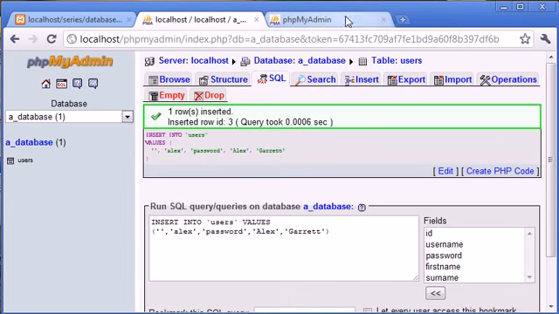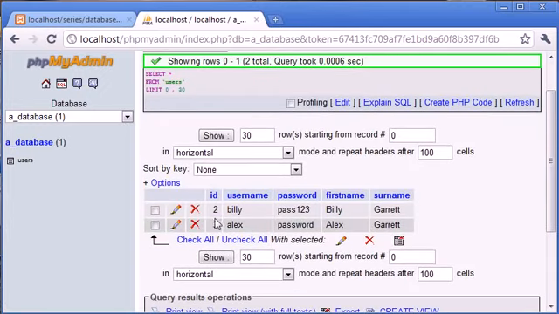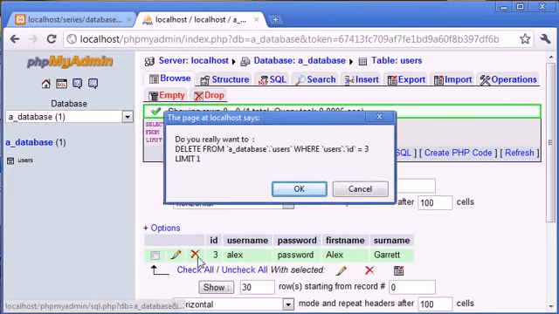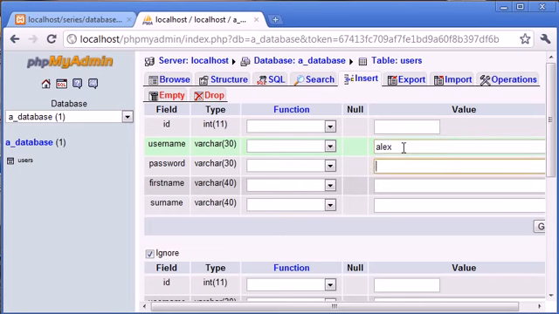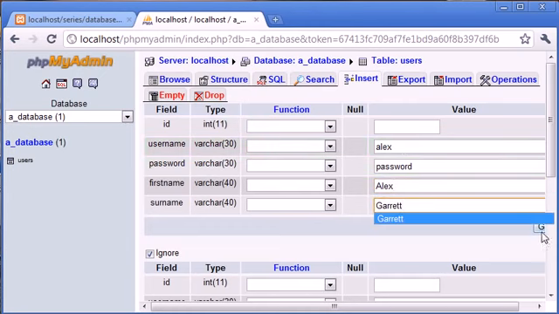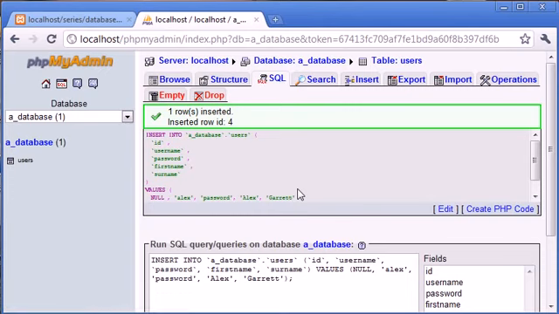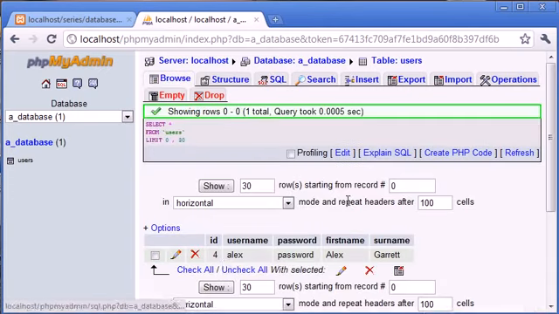So now let's go and click on browse and see what we've got. You can see that we've now reinserted the row with Alex, password, Alex, and Garrett, and this is now ID of 3. Now what happens if I delete all of these? Just simply using this delete here. And now what I want to do is insert a new piece of data. So I'm going to just insert anything. Okay, so we've inserted some data, and now you can see that it started at ID 4.